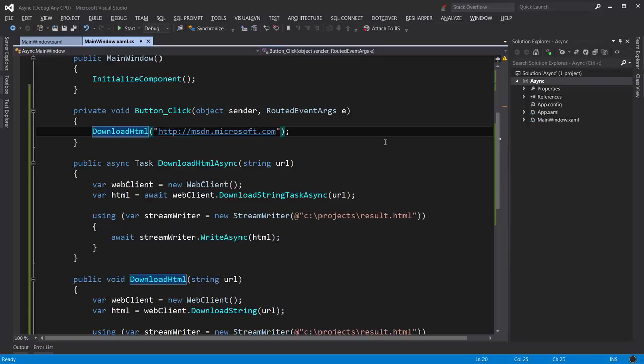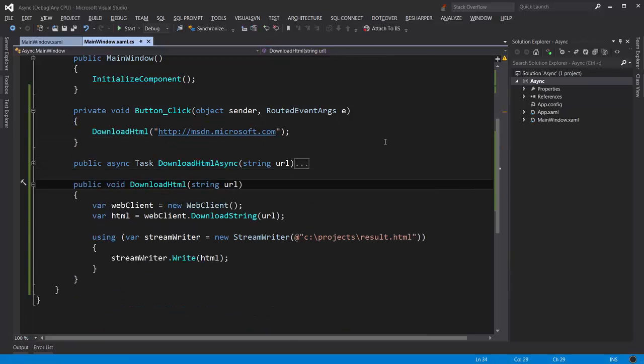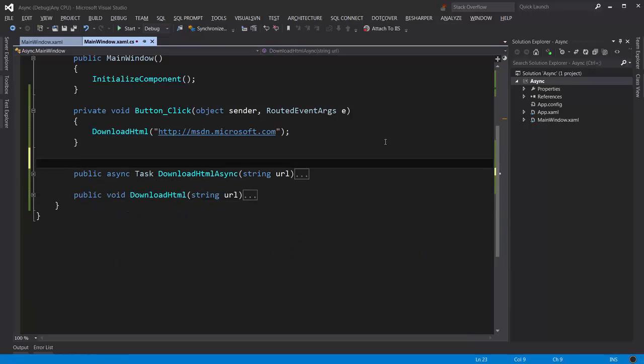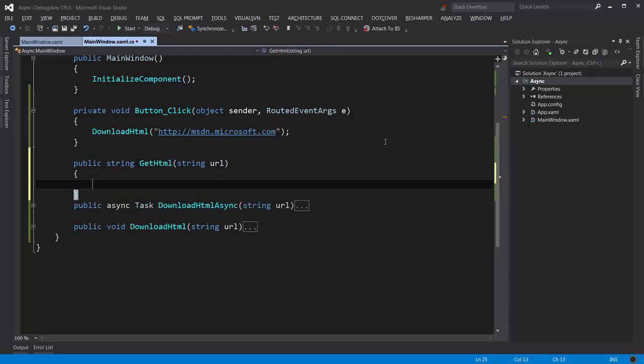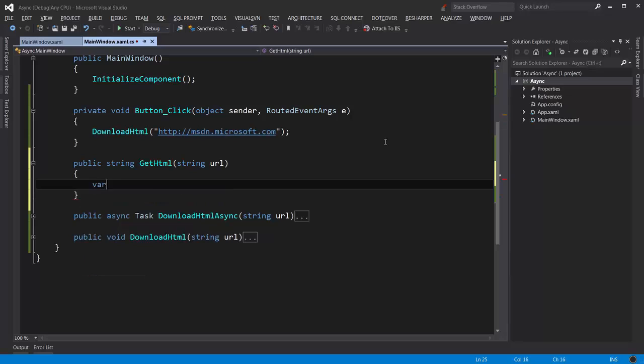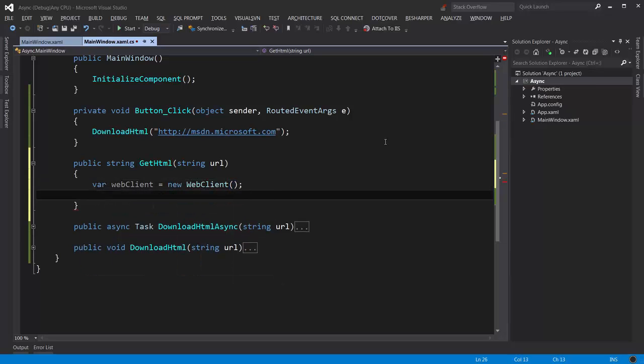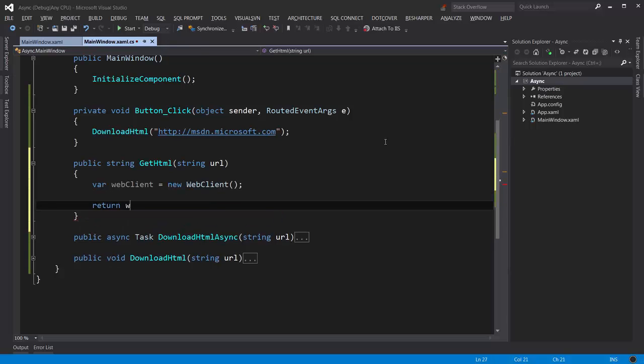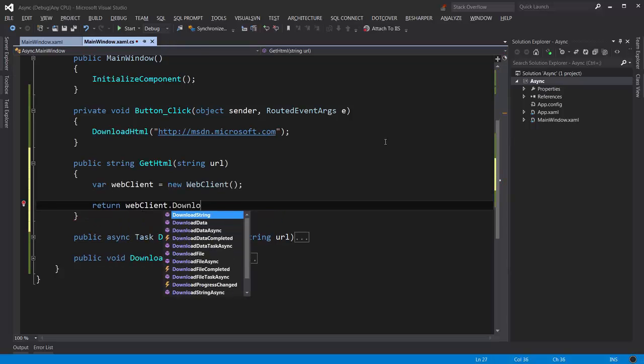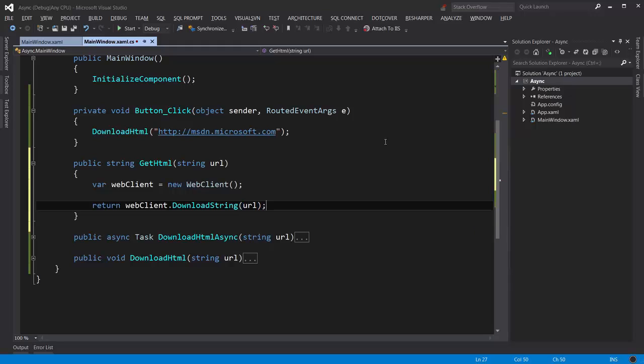This time, I'm going to create a method that returns a string. So instead of being void, I want to return a string. So let's collapse these. Create a new method here. Get HTML from a URL. Similarly, we're going to use a web client and return web client.download string from that URL.